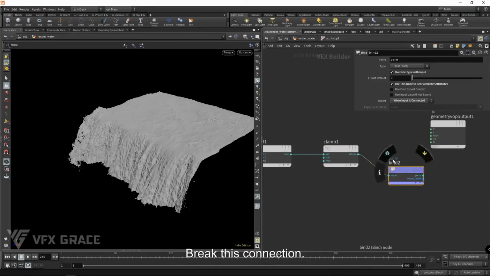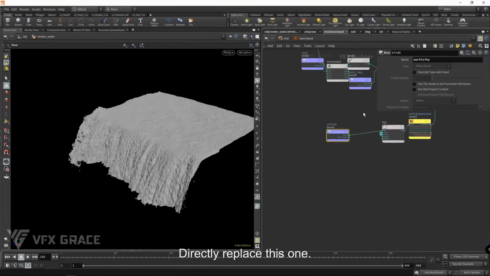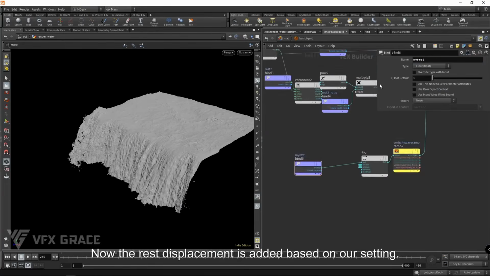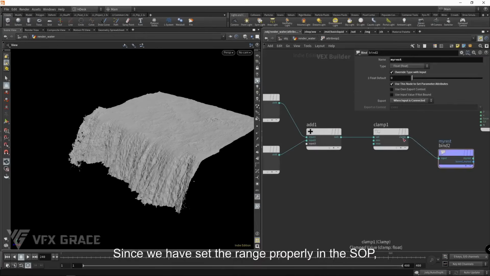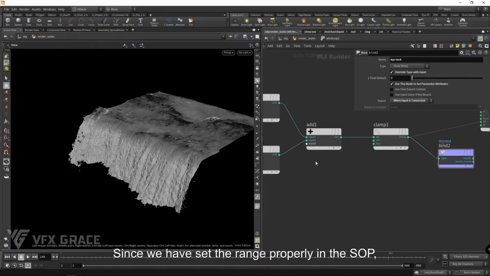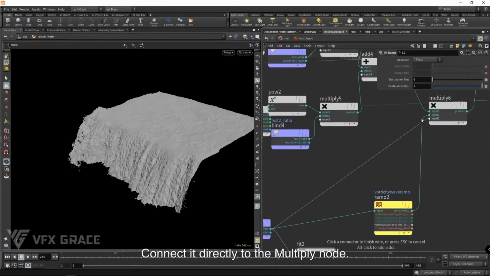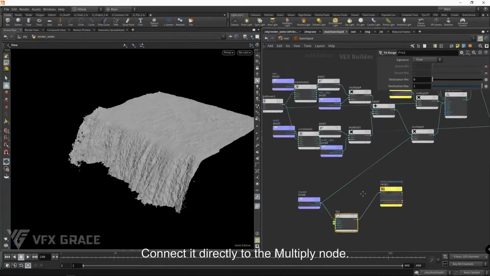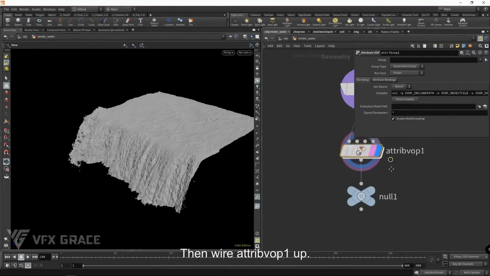Break this connection. We give this attribute to basic liquid. Directly replace this one. Now the rest displacement is added based on our setting. Since we have set the range properly in the SOP, the fit node is not needed here. Connect it directly to the multiply node. Then wire up trip warp 1.